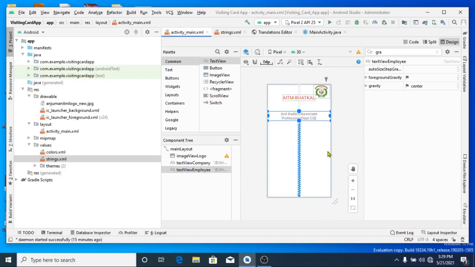Whether another last text view, I have to bring it, the phone. Okay, I'm just bringing the third text view now. Bring it and drop it down. Okay, why is this third text view required? This third text view is required so that I can enter my phone number, email address, and website address.